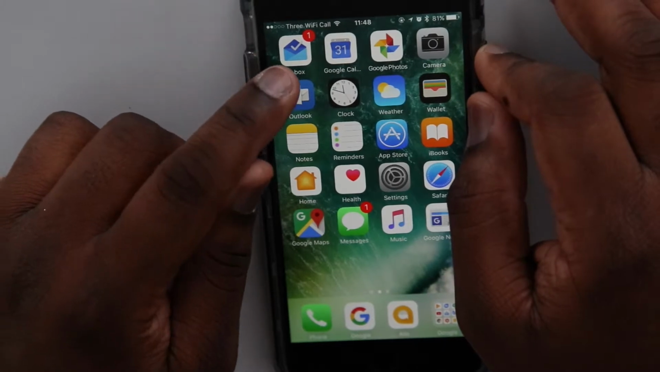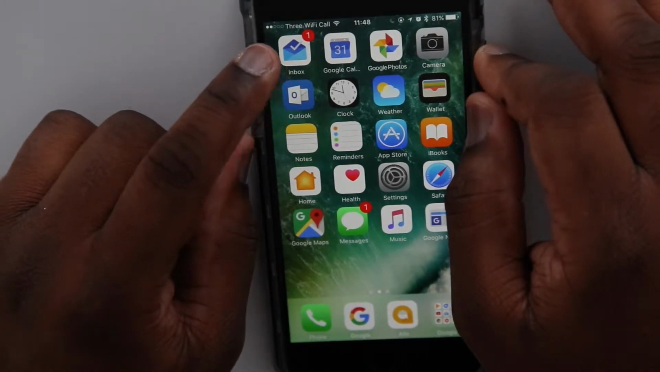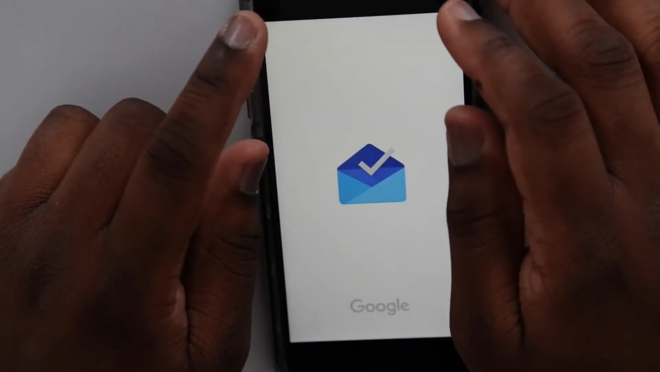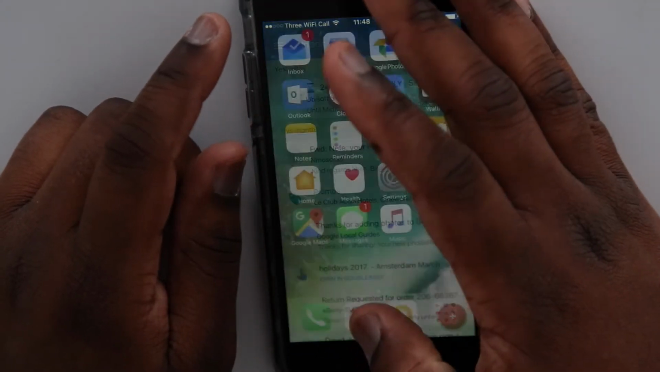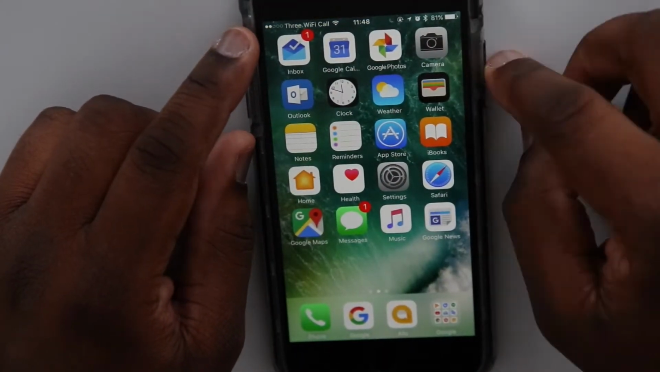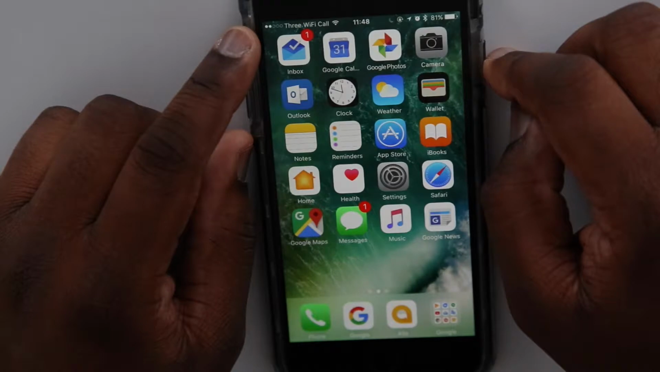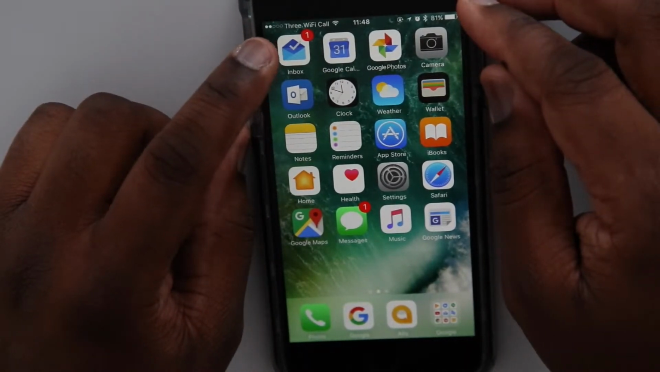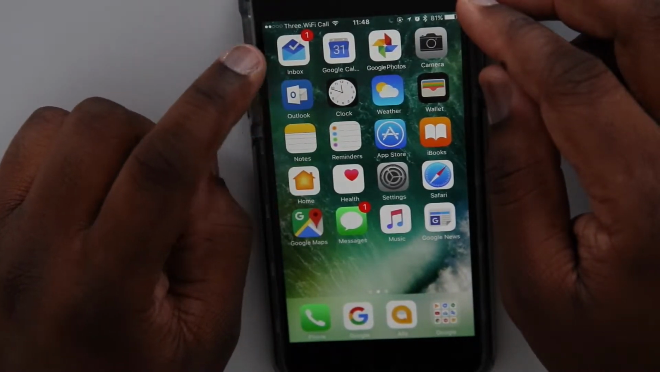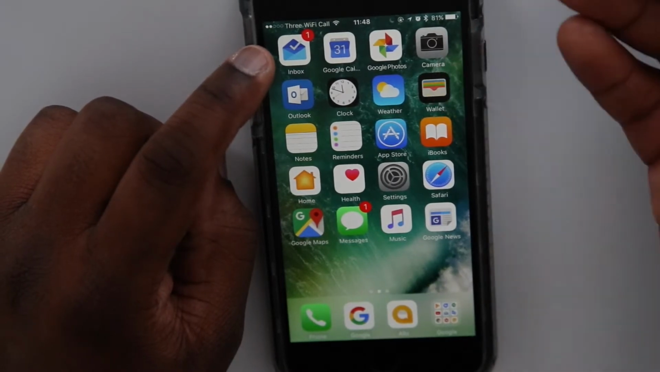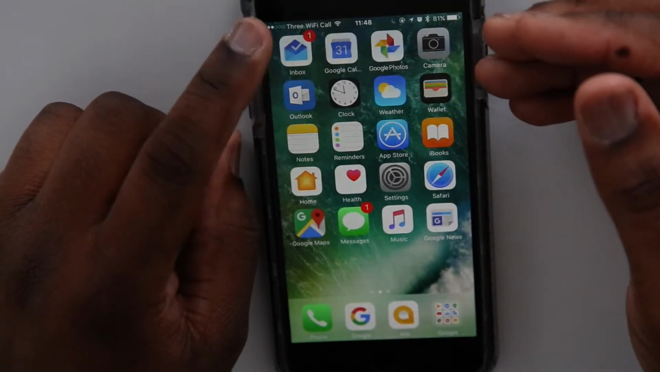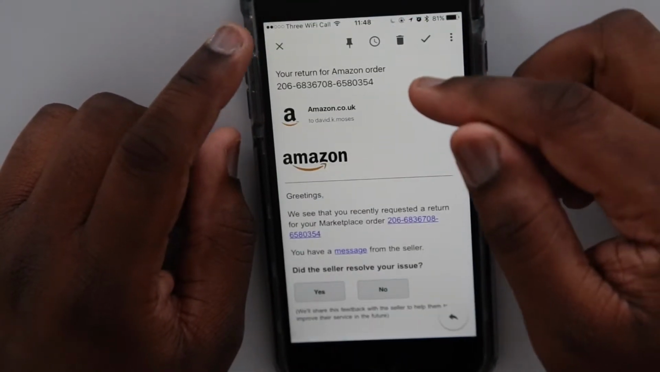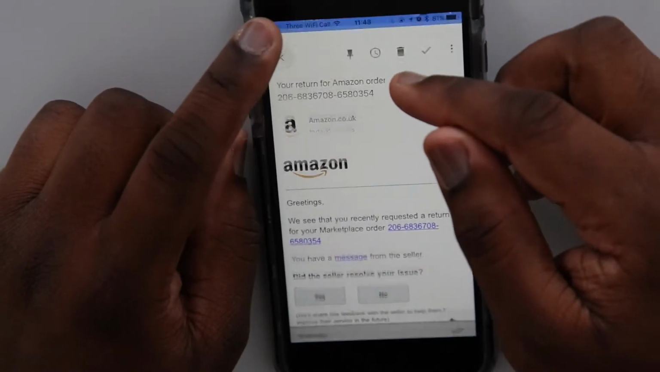And then, I use this here, Google Inbox, which is quite cool. I've got more than one Gmail account linked to this here, and it gives you all of your email ordinarily. But you can do things like, for example, okay, let's have a look.